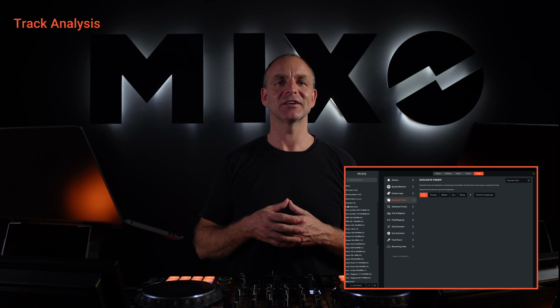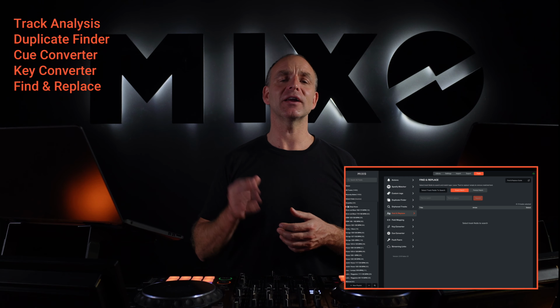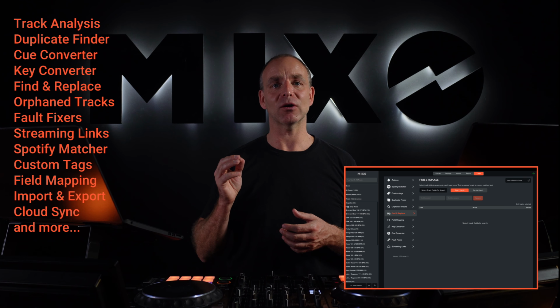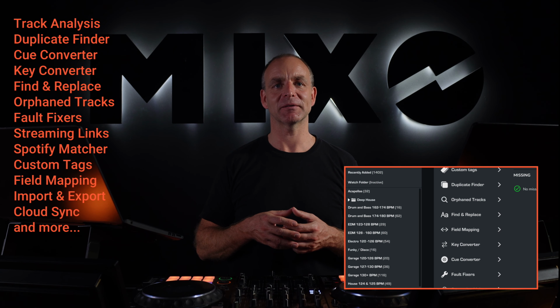MIXO also comes with lots of library management tools such as track analysis, duplicate finder, cue and key converter, find and replace, scanners and all the general playlist and track management tools that you'd expect.